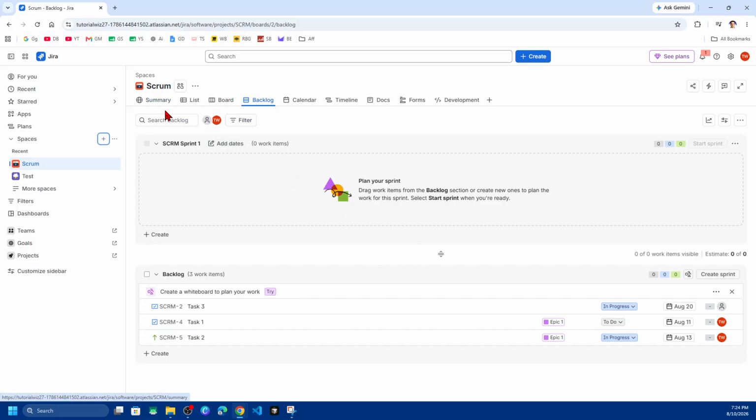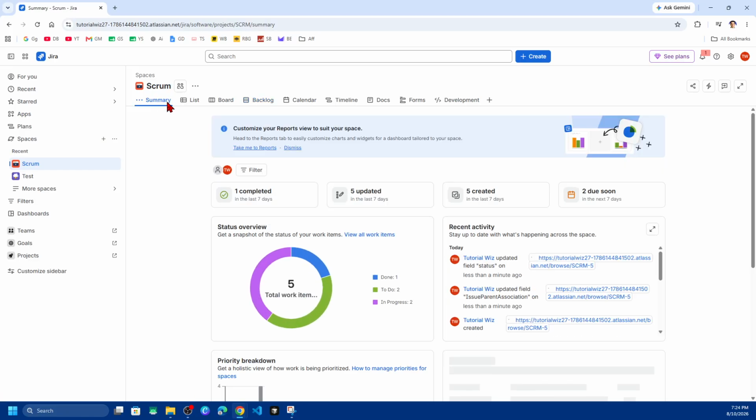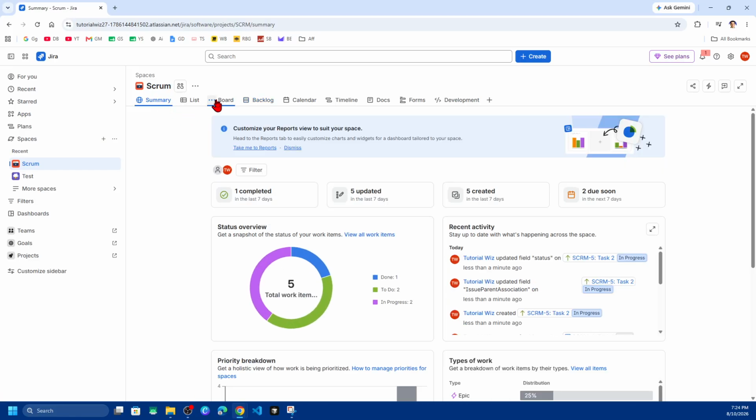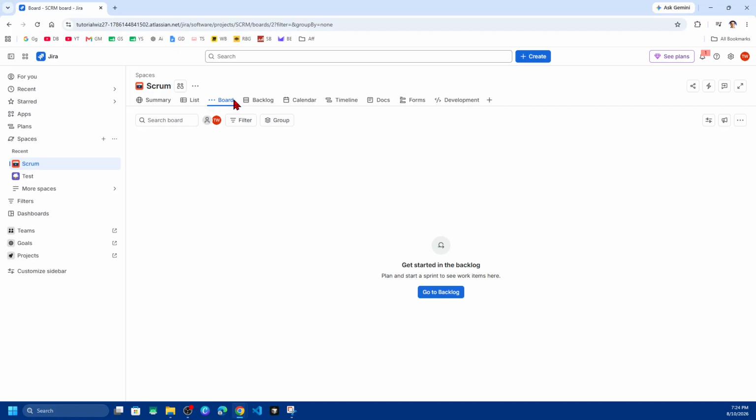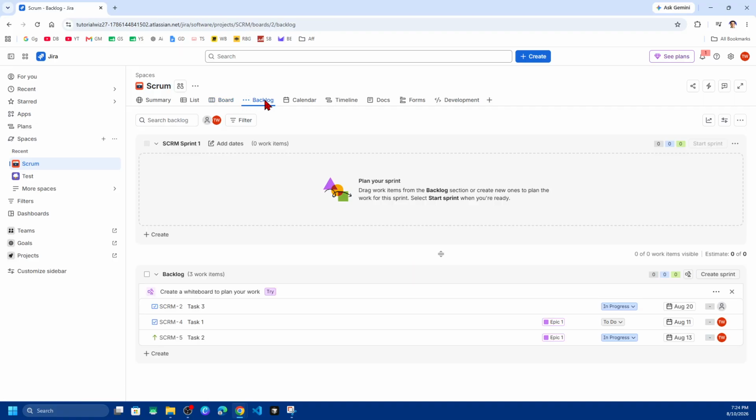Then from here, you can explore your project. So if you click on summary, this is going to be an overview of the project. We got board. This is to view and manage tasks. Backlog is going to plan upcoming work. We've got issues here as well. We've got reports and all that fun stuff.